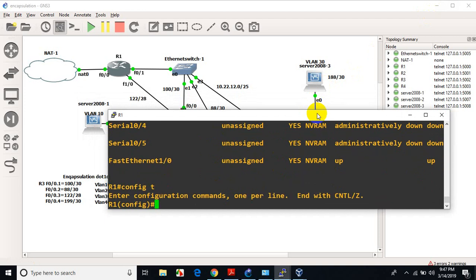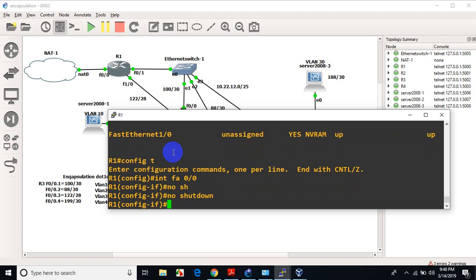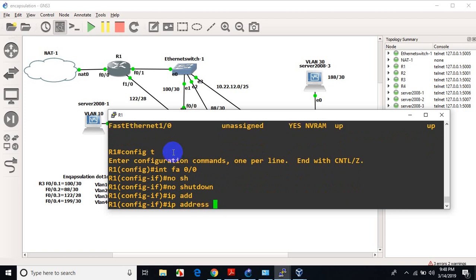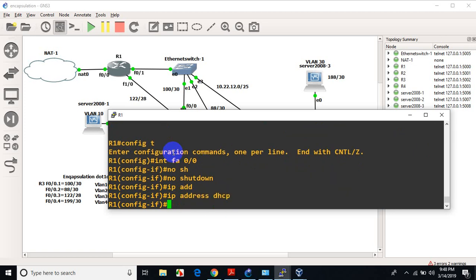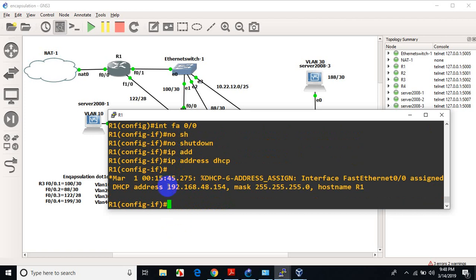Config t, that is the command, and we take DHCP from FastEthernet 0/0. We mention interface FA 0/0 and bring the port up with the no shutdown command. We wait some time for it to come up. Now we take an IP address by DHCP, press enter and wait for some time. Here we got it, my DHCP address is 192.168.48.144.